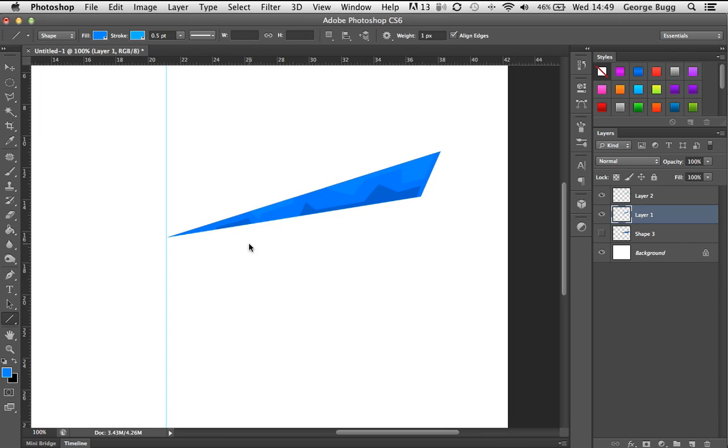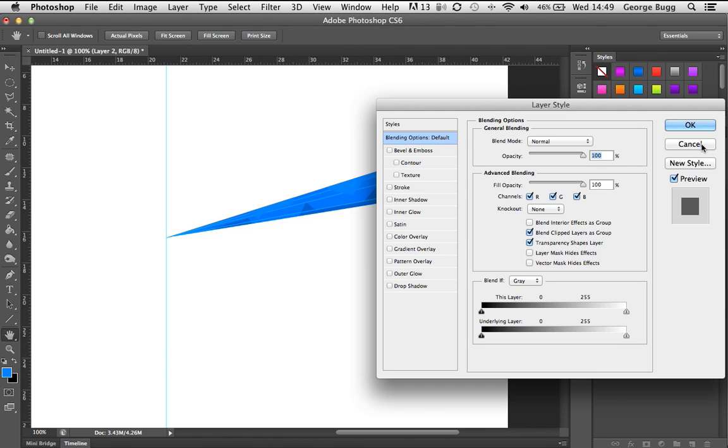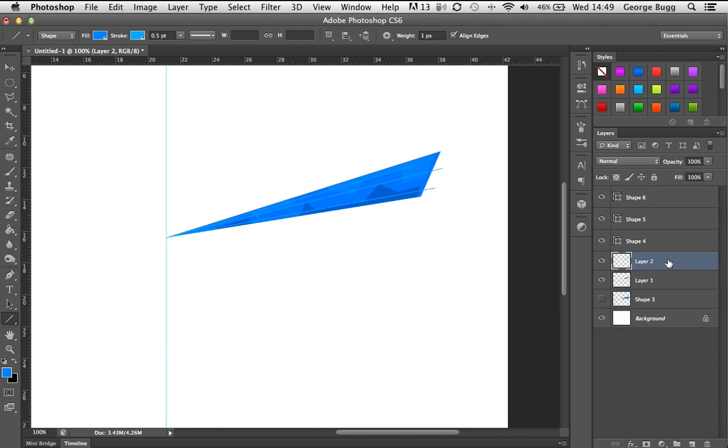Again, we'll make a new layer first and then make the lines. Just like this. And then I'm just going to bring that layer down, bring this layer down a bit. And again, merge all three of these layers and then rasterize it.